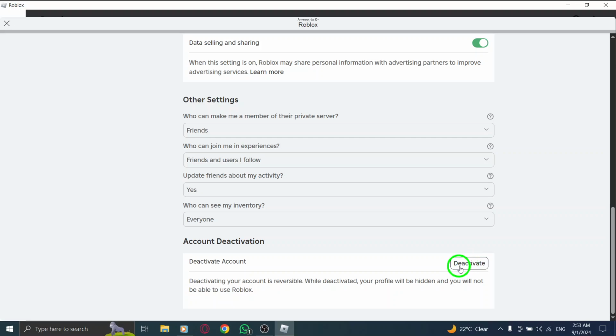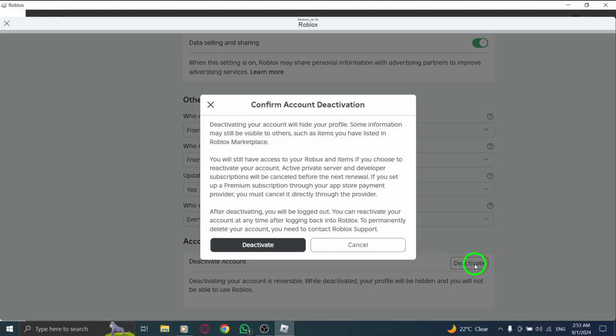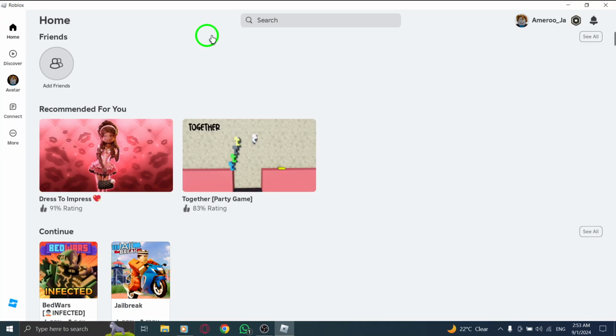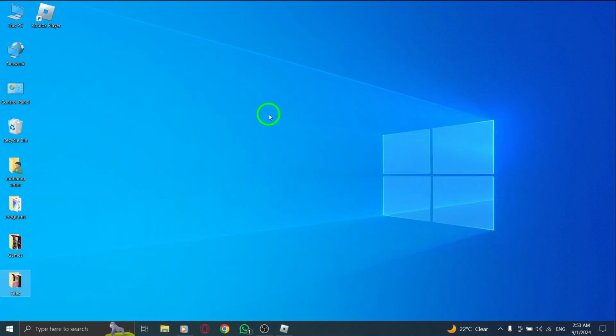When you're ready, click the Deactivate button. You'll then be prompted to enter your password for security reasons. This step is essential to verify that it's really you making this request. After entering your password, hit the Verify button, and that's it. Your Roblox account will be deactivated.